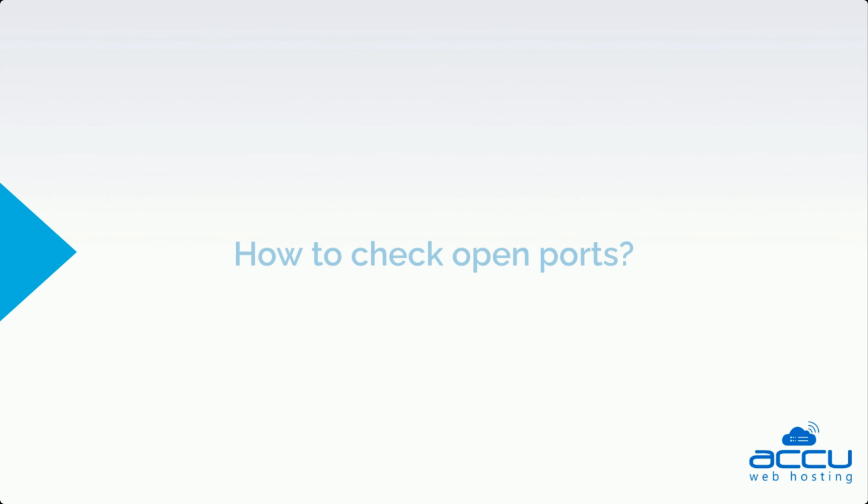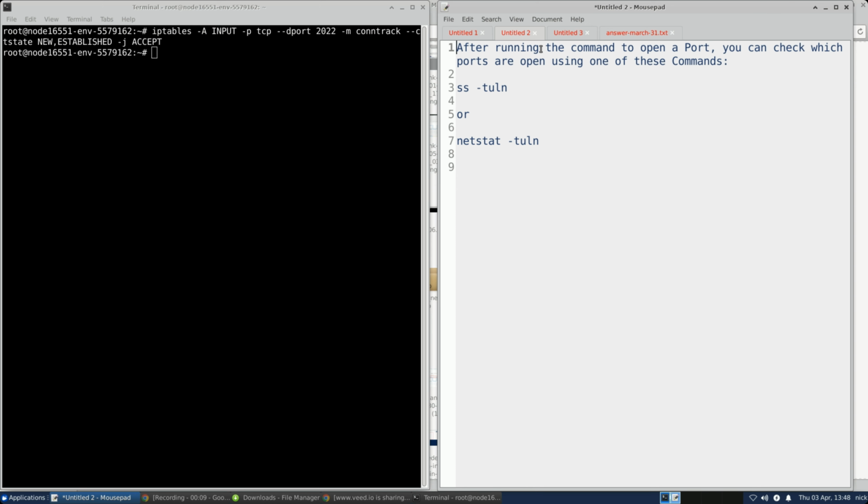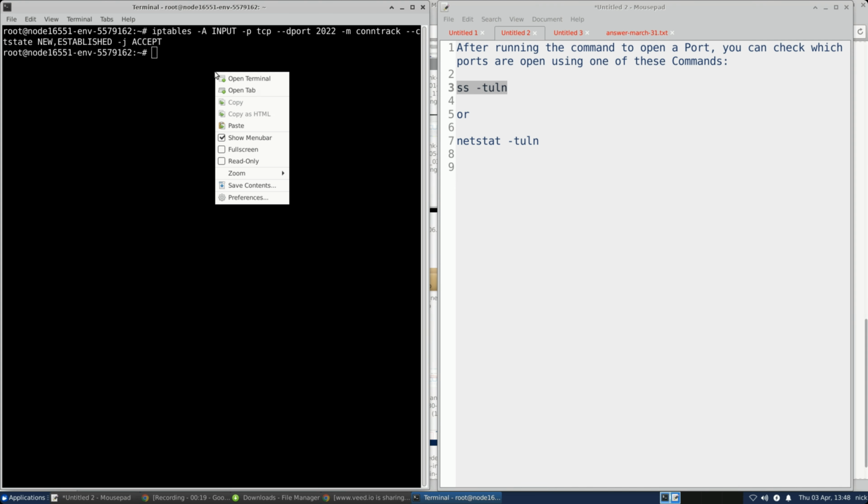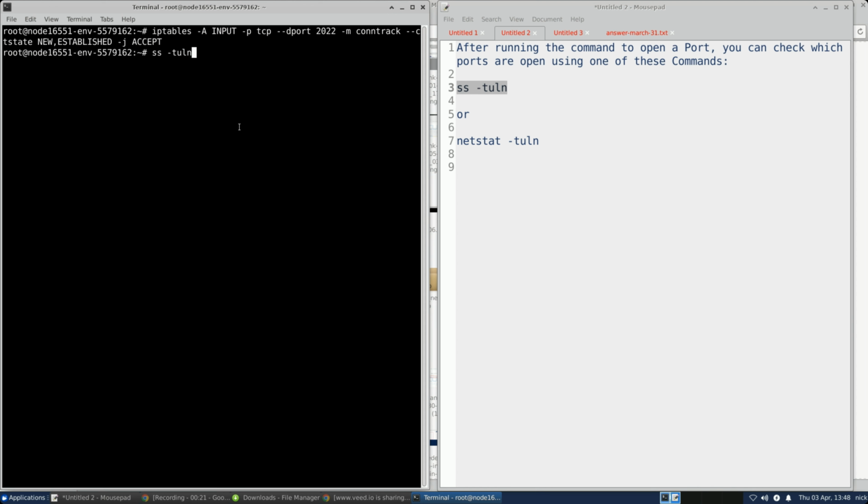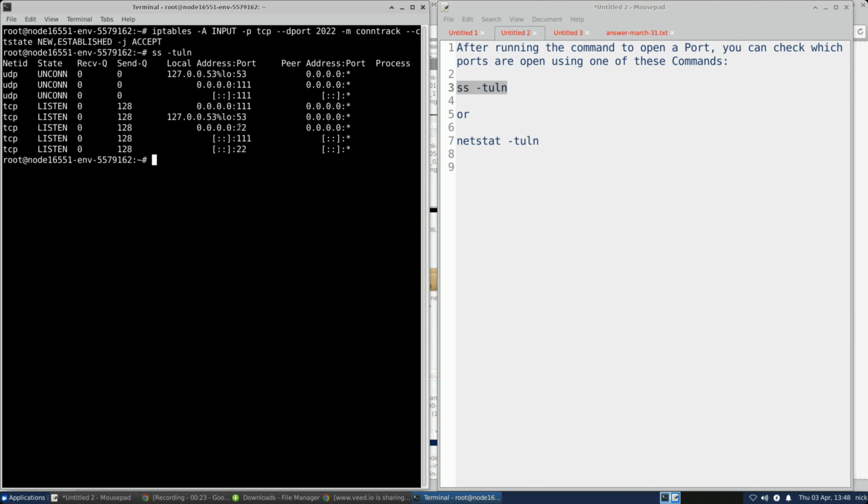Let's see how to check open ports. After running the command to open a port, you can check which ports are open using one of these commands. Here's an example of running these commands after opening port 2022.